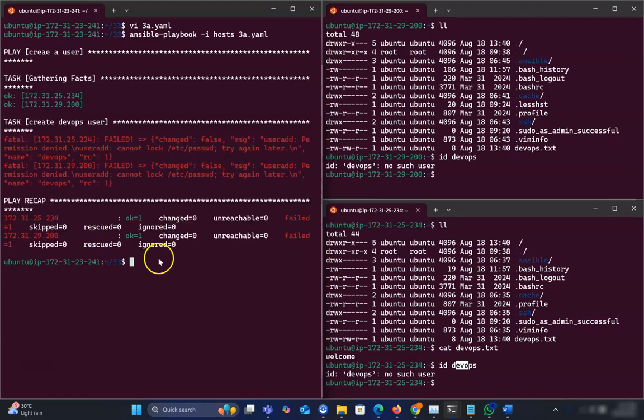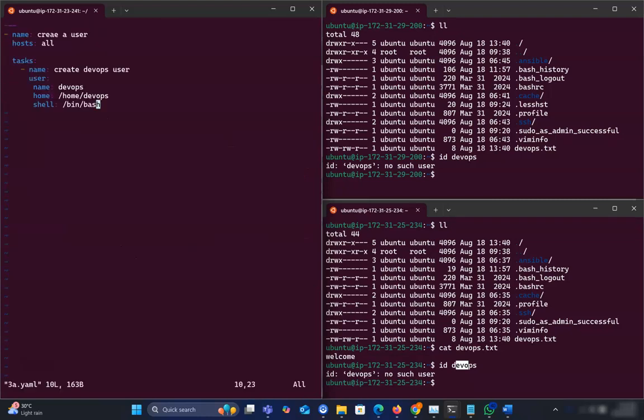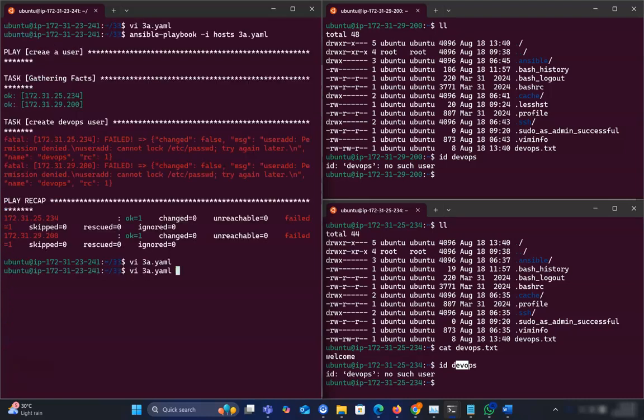So we made a mistake. For creating a user, we need sudo privilege or root privilege. That's why we need to use become yes. So go to the file again, 3a. We need to add another line here. Become yes. Now this has root privilege. Now run this file again.